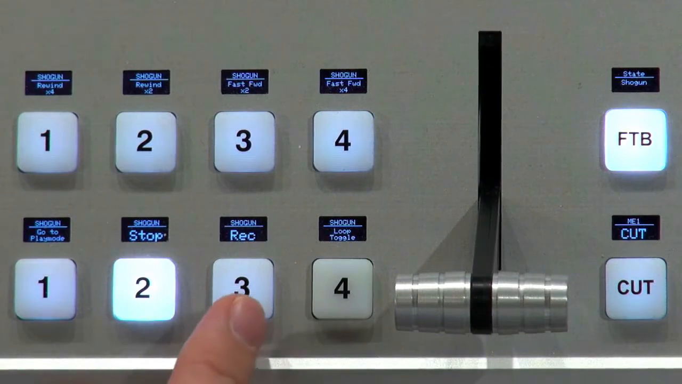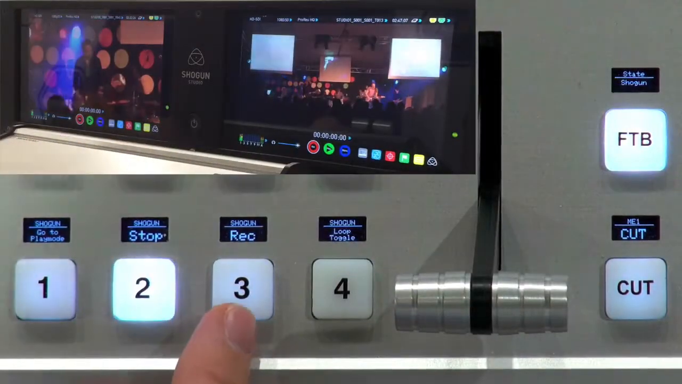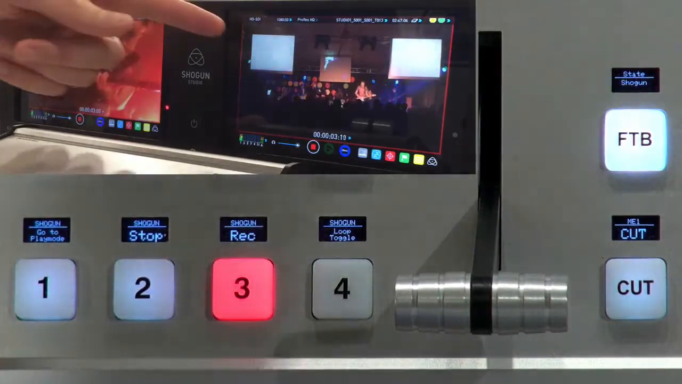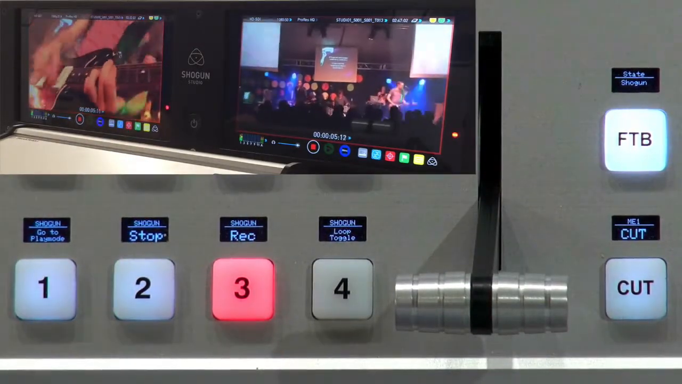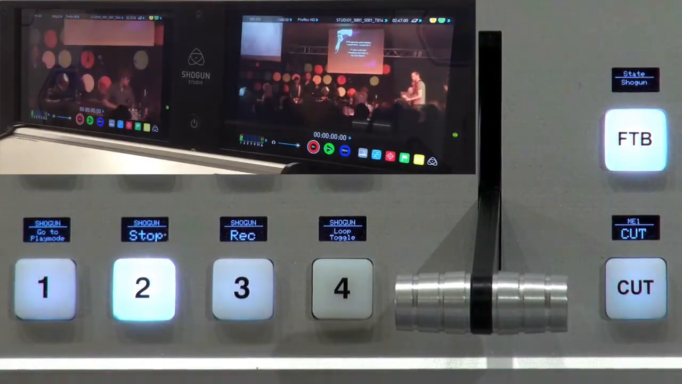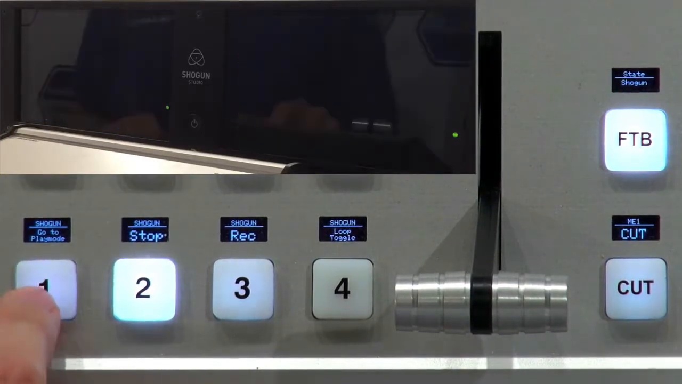So we can see that we have some sources coming into it. If I press the record button, both decks are gonna start recording. So I have gang recording hooked up with the XC2. And obviously if I press the stop button, it's gonna stop again. Great. Then we have a go to play mode button.